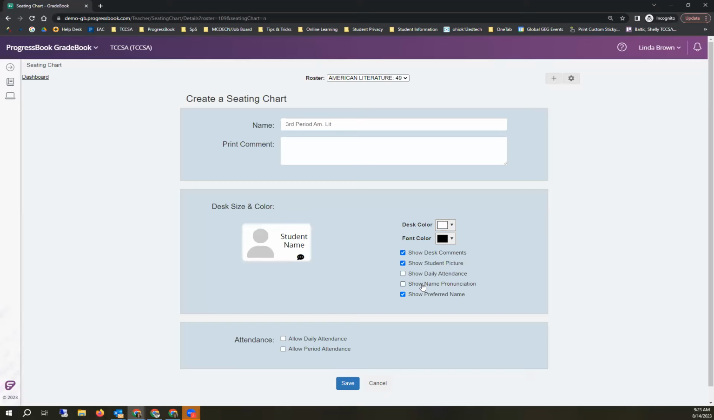And then the name pronunciation, this is an important one for subs because we know some of our students have different spellings of their names. So sometimes their names are harder to pronounce. So this is what is put into student information, populates into gradebook, and can be printed on the seating chart.